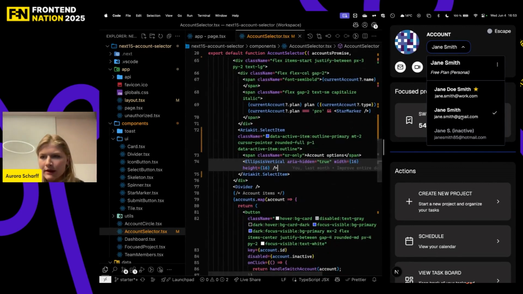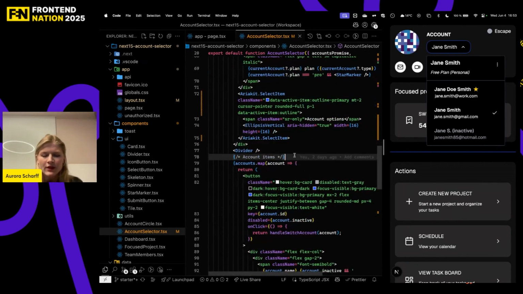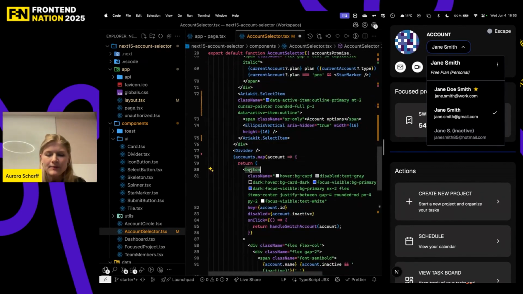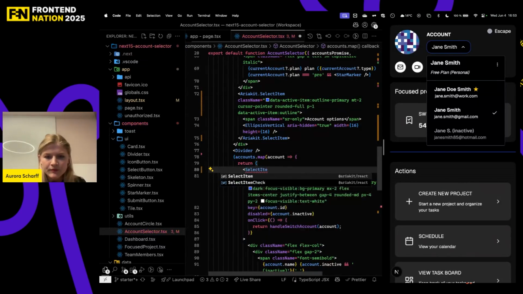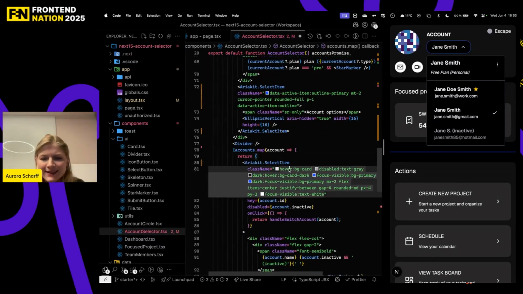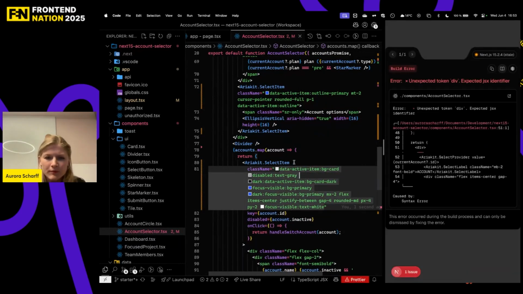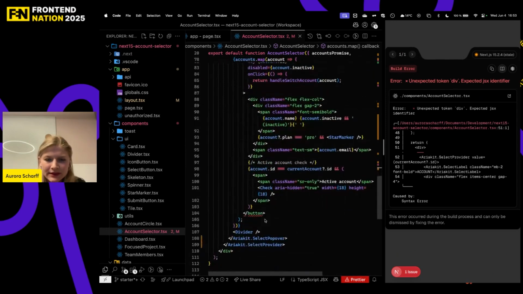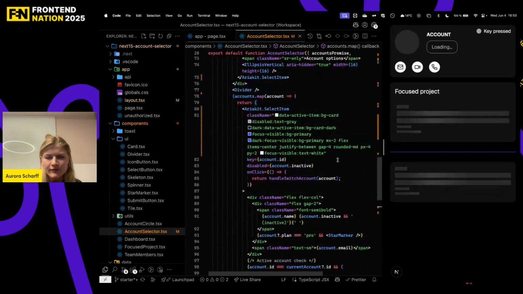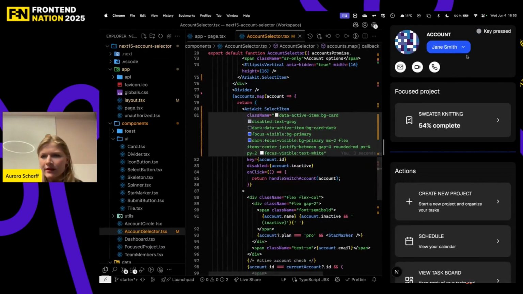Let's move on to the buttons. So we can also use a select item here. And again, let's not use hover. Let's use data active item. Oh, and I need to wrap this also here. Let's see if that's going to work.